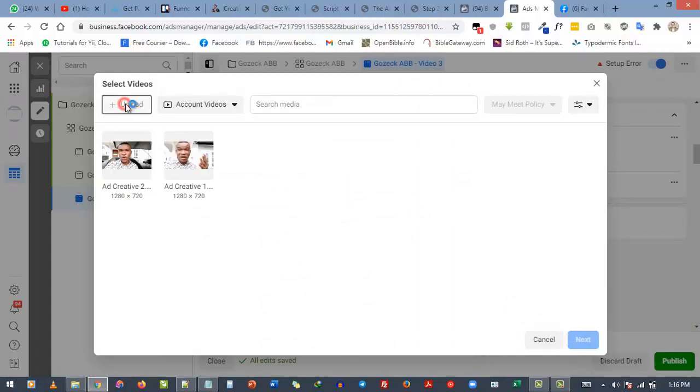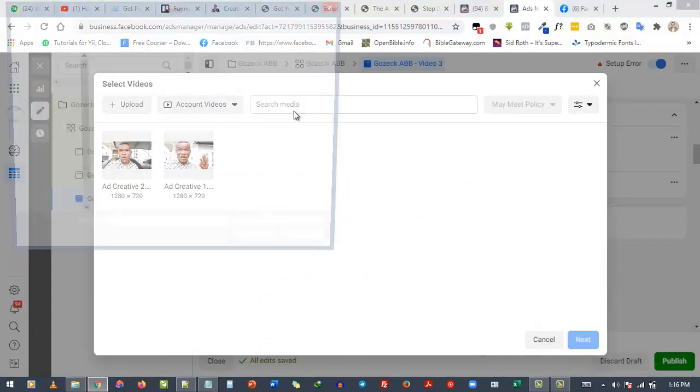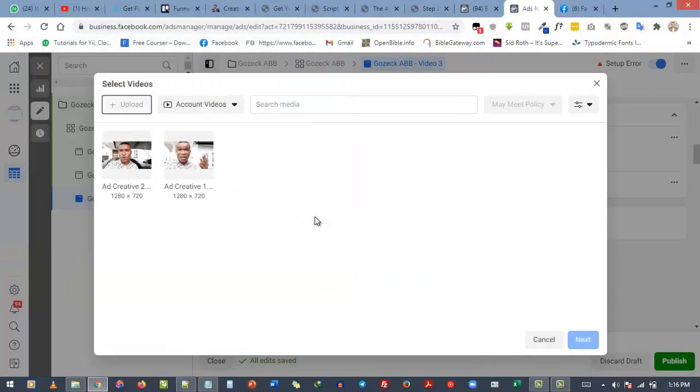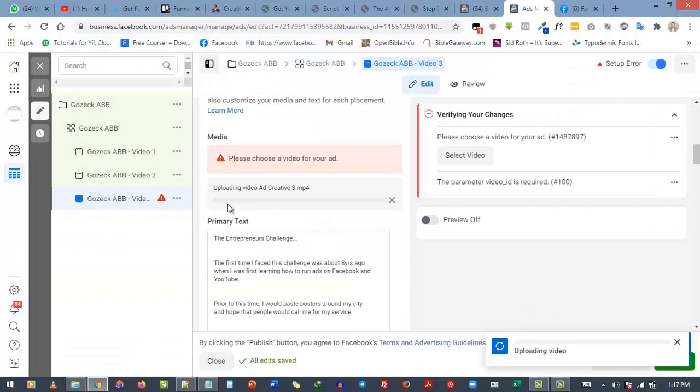All right, so I'll click on upload. If it's an image, you click on add image instead of add video. So it's going to start loading too, same way. Just be fast, don't waste time. This is not supposed to take 30 seconds. All right, so I'm going to close this right now.